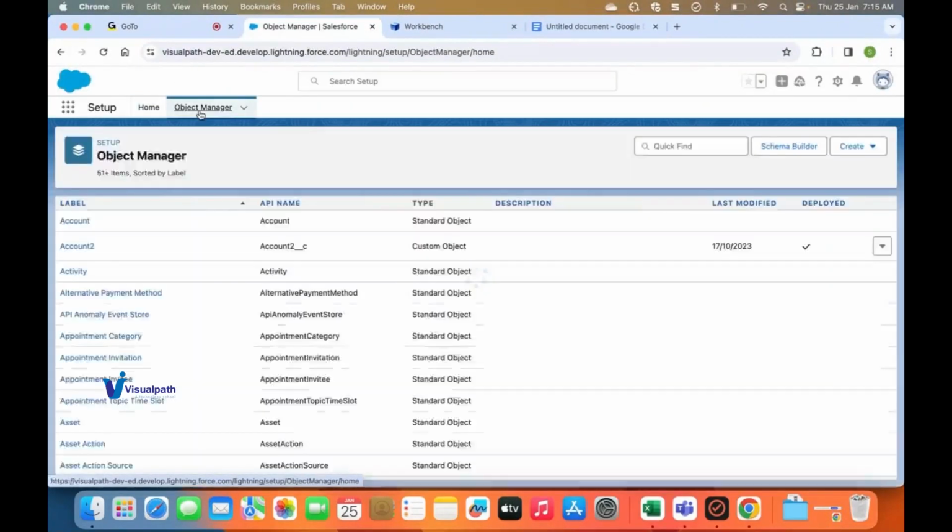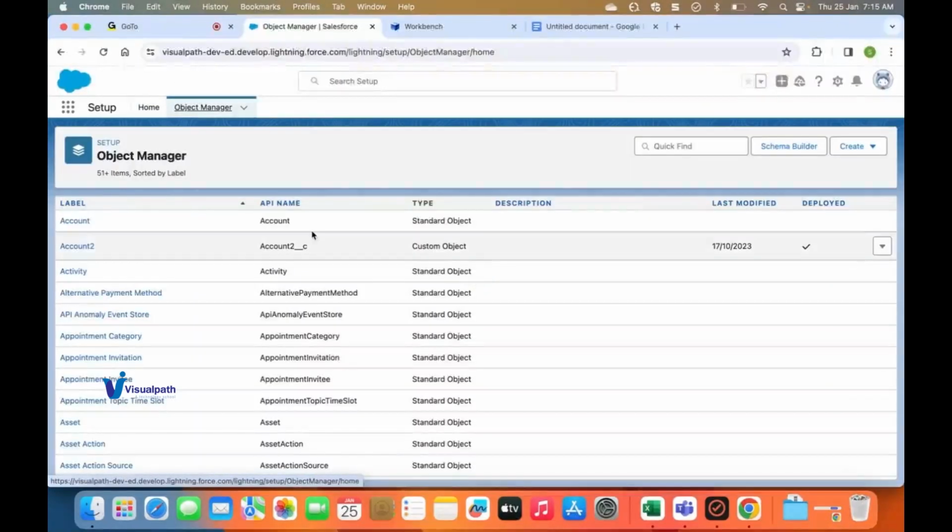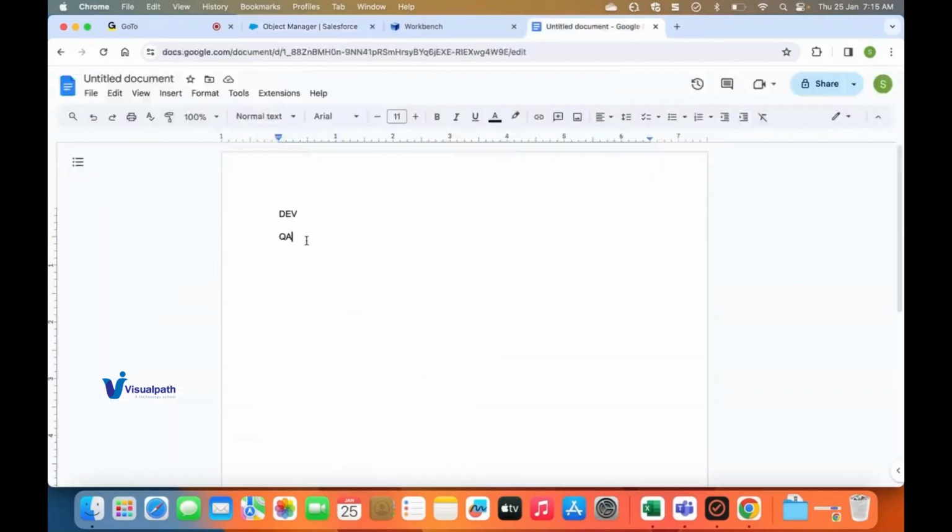Okay. So now, in my dev org, yesterday I created an object and I named it demo object. What I will do today is create a field, and I will also create a layout. A field is one type of component. Similarly, layout is also one type of component.